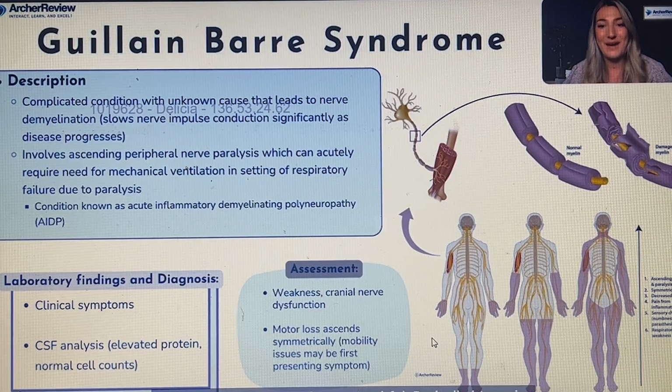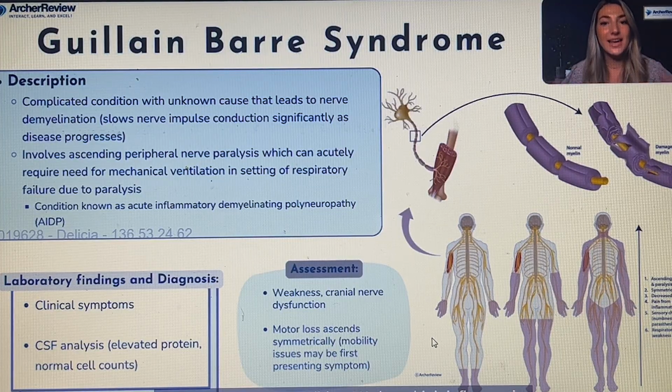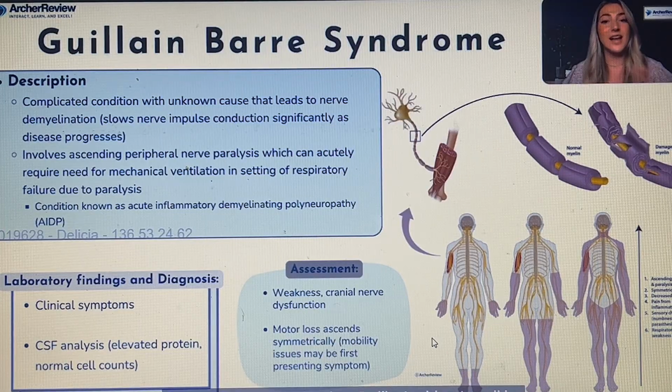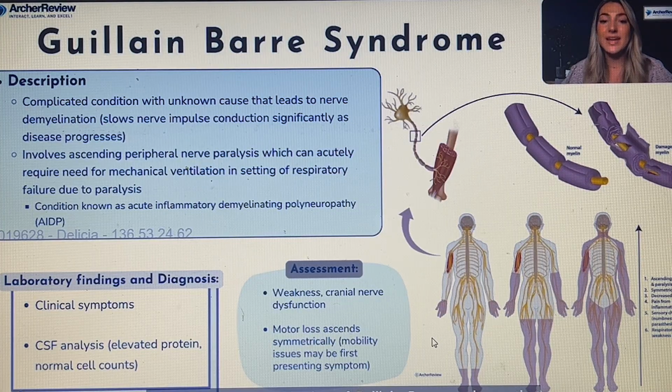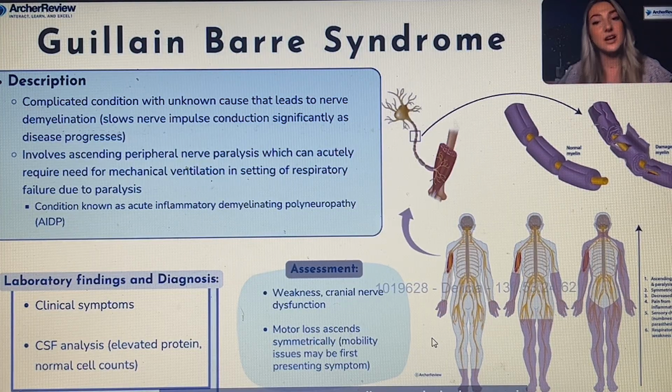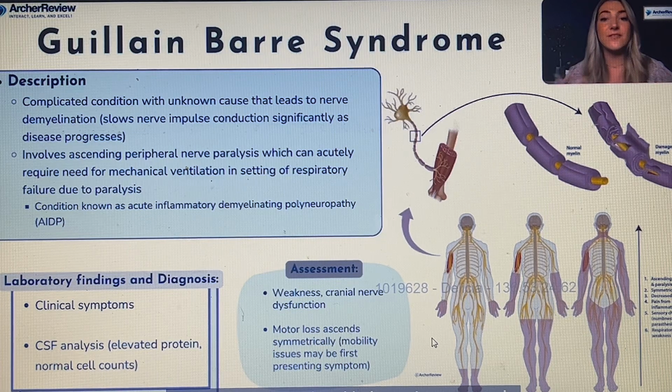Wow, what a mouthful. Basically, it's saying that this is an acute condition. We have high inflammation in response to this demyelinating polyneuropathy that the client is already experiencing. So like I said, we're talking about an acute exacerbation of Guillain-Barré syndrome that does lead to such severe ascending paralysis that certain functions start to require critical care. Assessment-wise, we're going to see weakness and cranial nerve dysfunction.